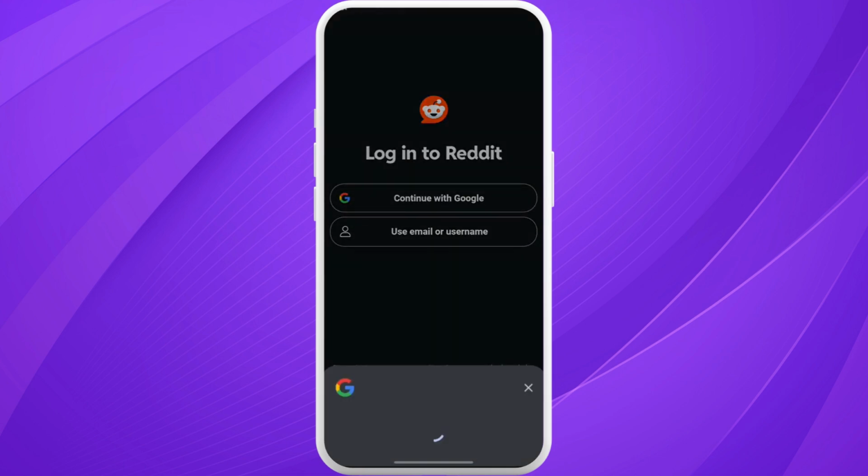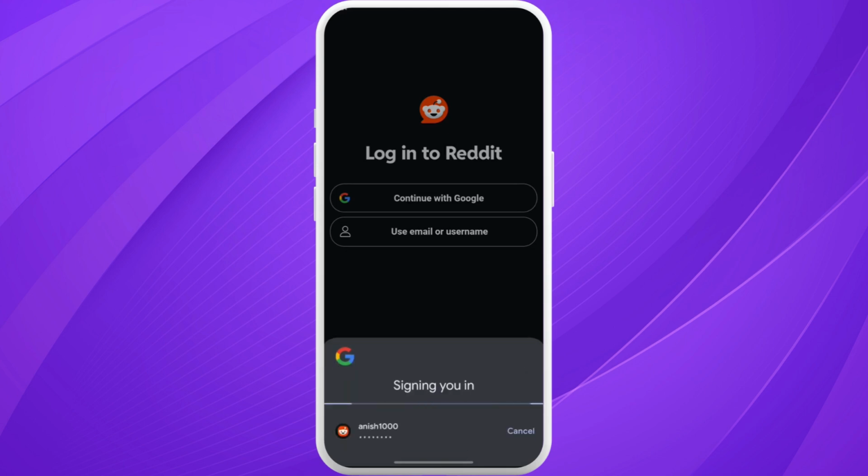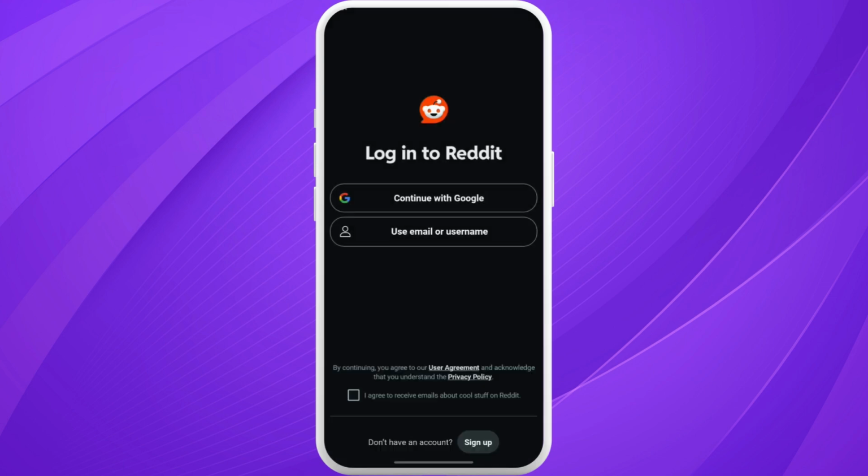It will take you to this login page of the Reddit app. From here, you can create your account and start using this Reddit app on your phone. So that's it. That's a very easy process of installing the Reddit app on your mobile phone.